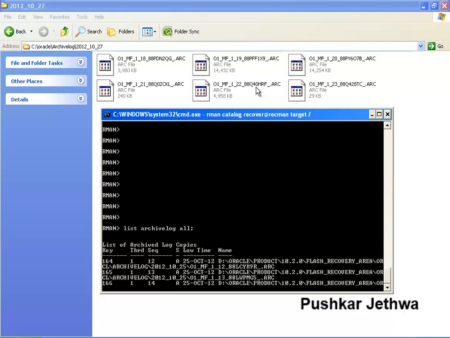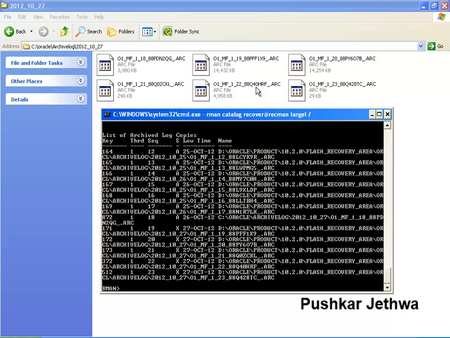Here it gives a very important detail that is known as the sequence. The sequence is for every archive log. Here we have cross-checked and found that all the archive logs generated on 27 October 2012 are missing. It means they have been moved to a new place. So now we are just going to uncatalog the old address and we will catalog the new address.